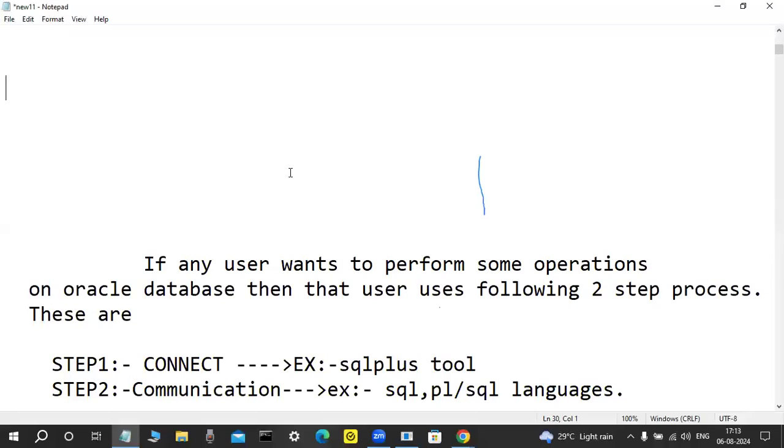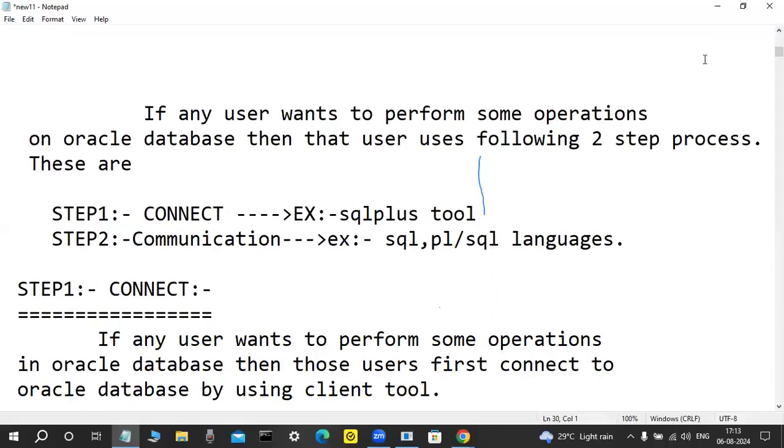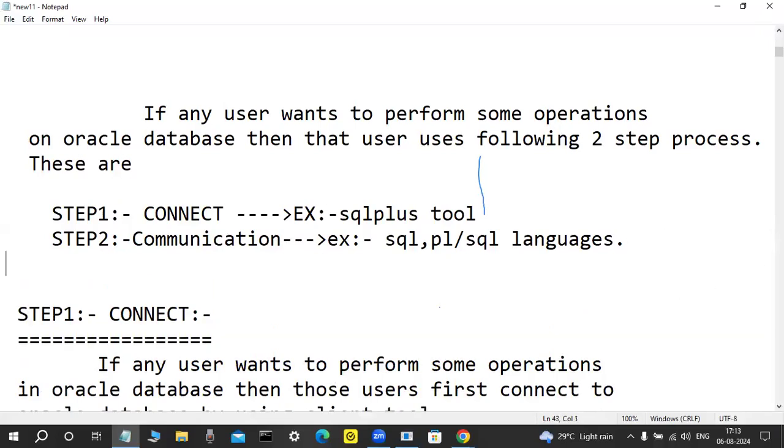That's why always observe here: every user who wants to perform some operations in an Oracle database follows a two-step process, not a single step, one by one, diagrammatically. Today you will understand. Write it quickly, up to some stage, up to the installation notes also, because a first-time newcomer doesn't know all these things. I will show you diagrammatically, write it.